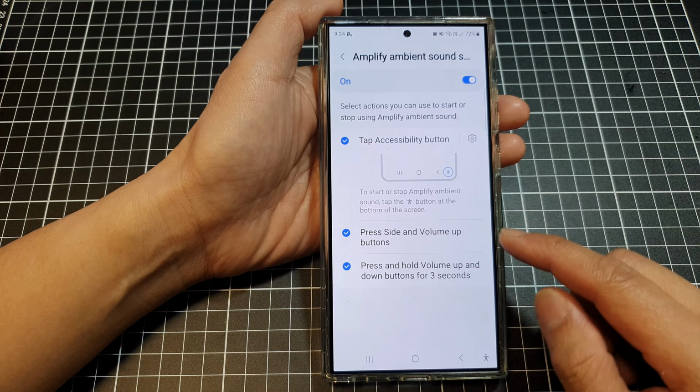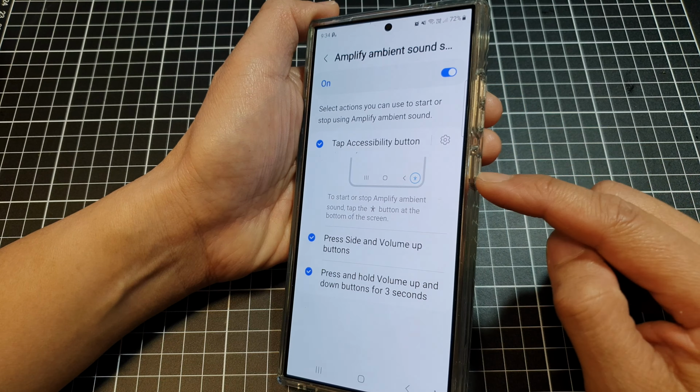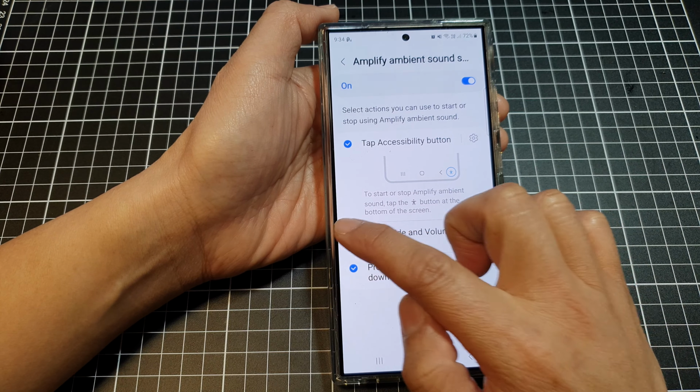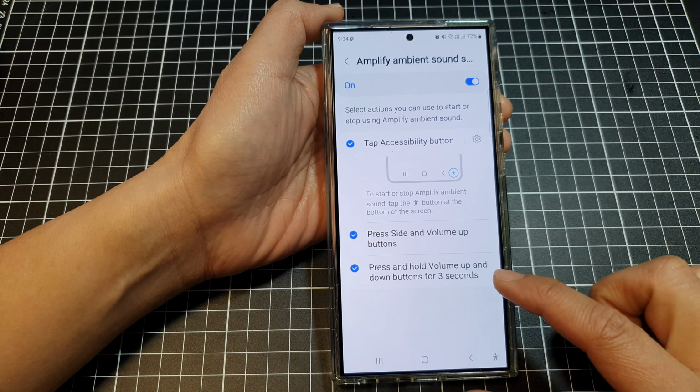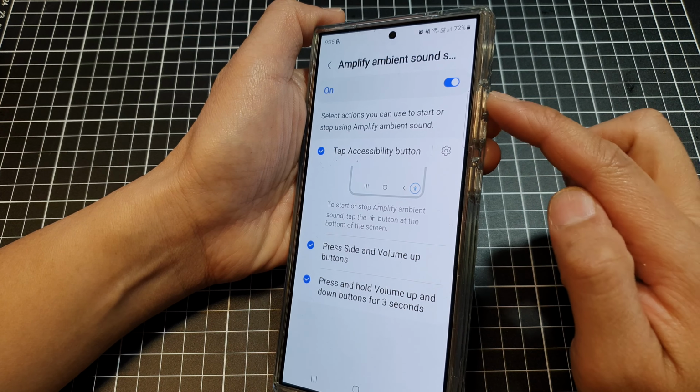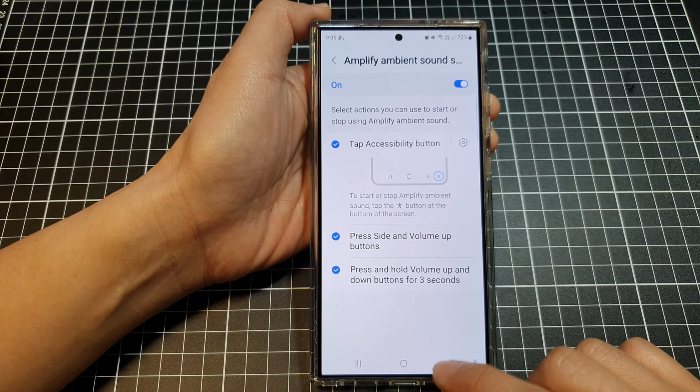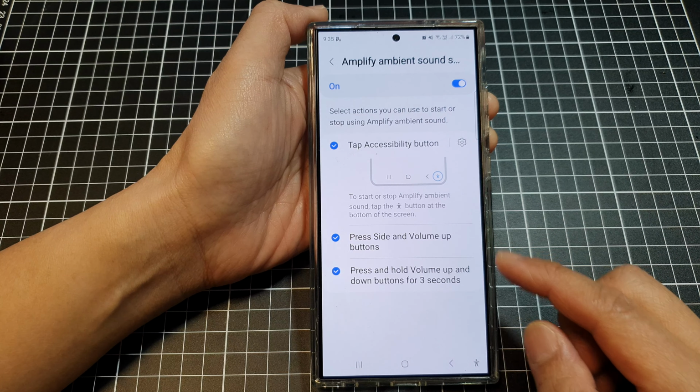And the other one is press side and volume up buttons. Or you can select press and hold volume up and down buttons for 3 seconds. And that's it, so turn it on or off as you like.